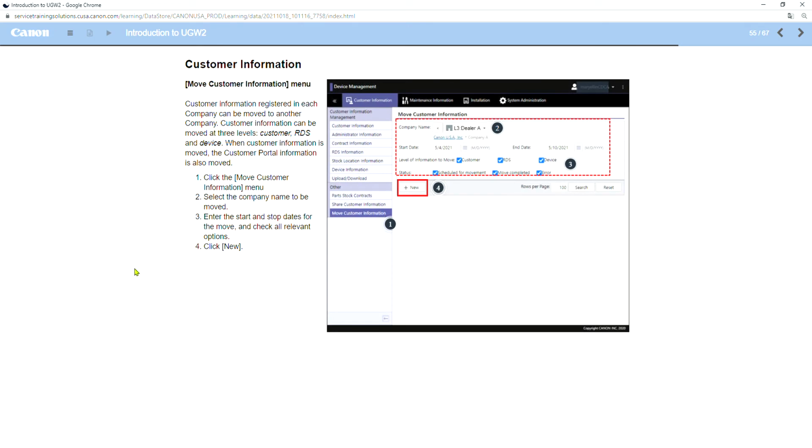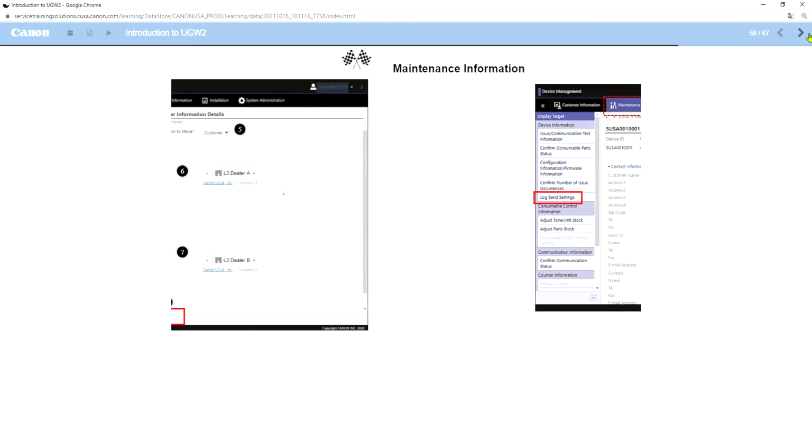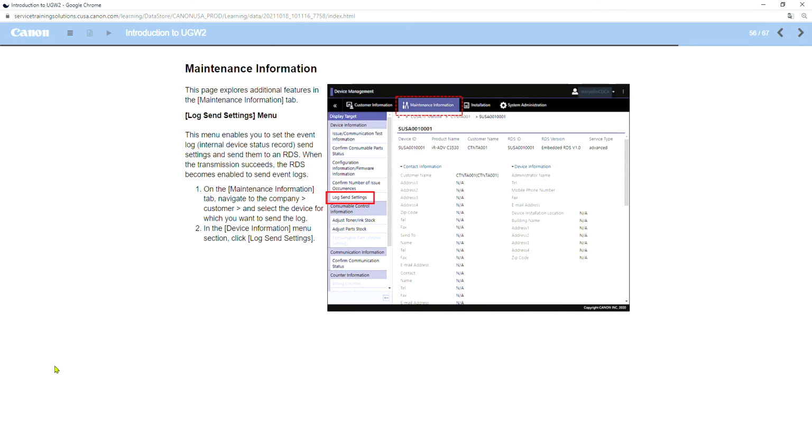Customer information registered in each company can be moved to another company by following these steps. This page explores the Maintenance Information tab's Log Settings menu.